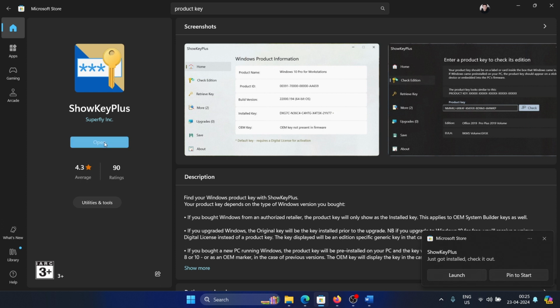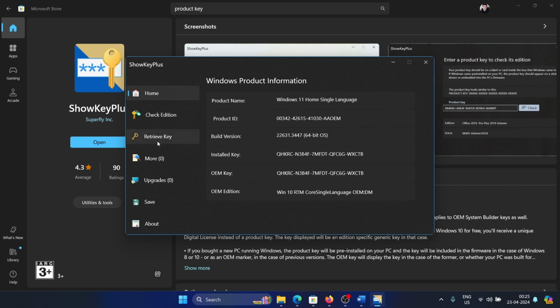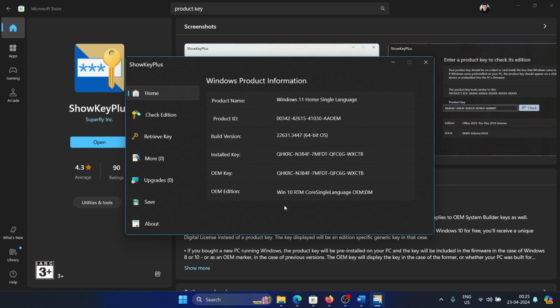And once it does, then open it and wait for it to load, and then click on this one, retrieve the key. Okay, we don't need to click on this one. The key and all has been mentioned here. So I use an OEM key, and the OEM key has been mentioned here. It's the same as the installed key on the system. This will be very helpful for you.